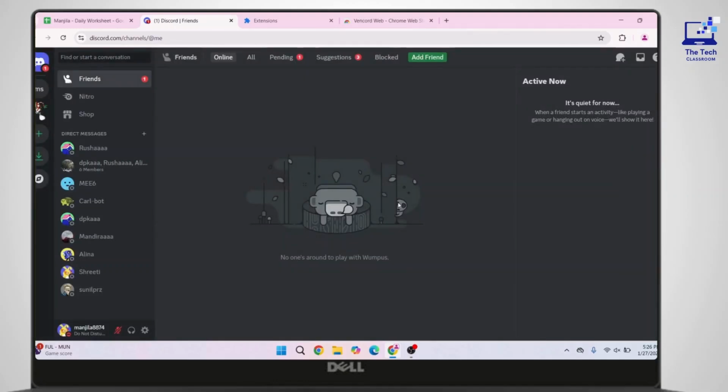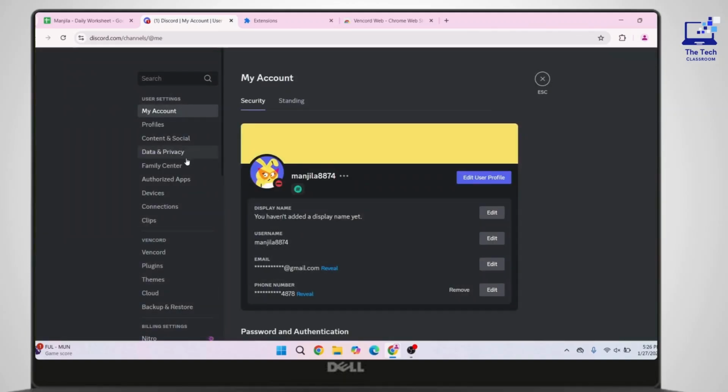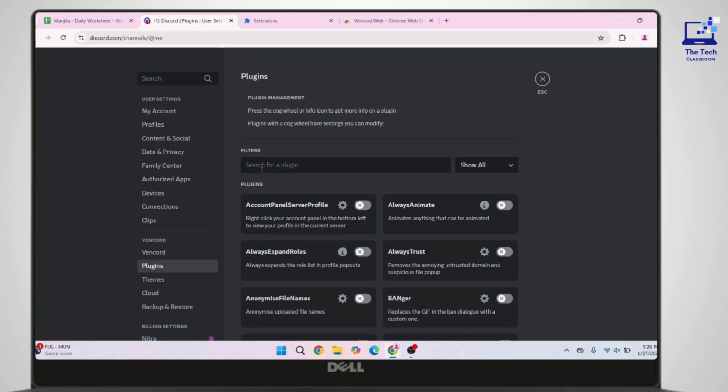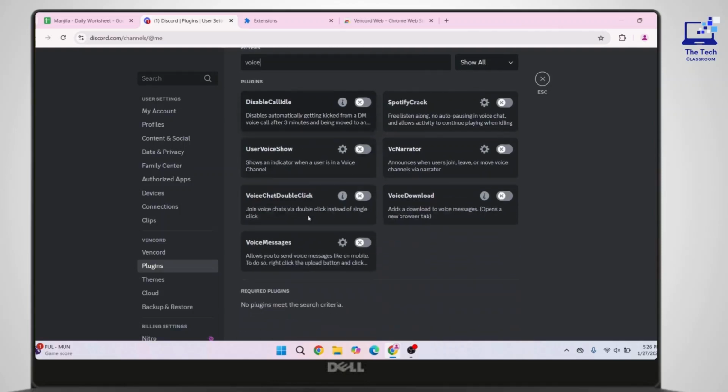Once you're here, click on your user settings, which you will find at the bottom of this interface. Once you're in user settings, navigate to the menu bar on your left hand side. There you will have this Vencord section. From there, click on plugins. In the search bar, all you have to do is type in voice message. If you scroll down a bit, you will have the option for voice message that says it allows you to send voice messages like on mobile. All you have to do is turn on this toggle.